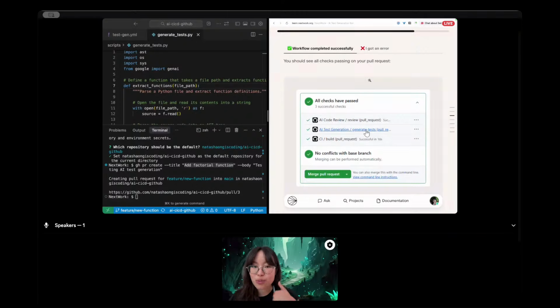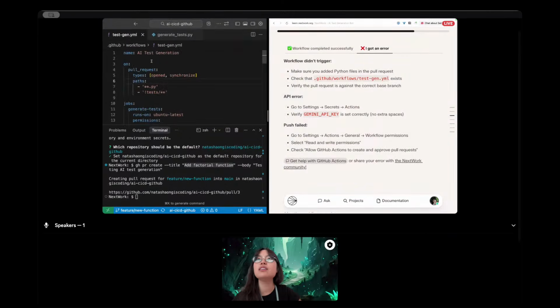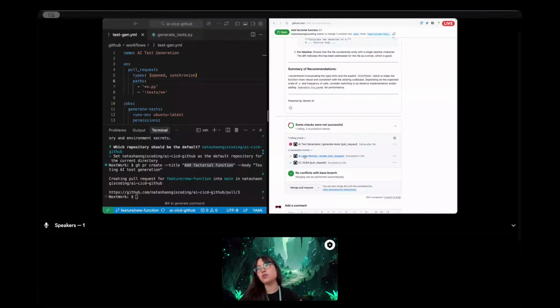So we've got an error. Houston, we've got a problem. Let's see why. First, let's just check that the workflow file exists. Yep. The Gemini API key is set correctly. I think if it was set wrong, this wouldn't have worked. The code review wouldn't have worked if the API key was wrong, because that API key is also used in this other workflow file. So we know that the Gemini API key isn't the problem here.